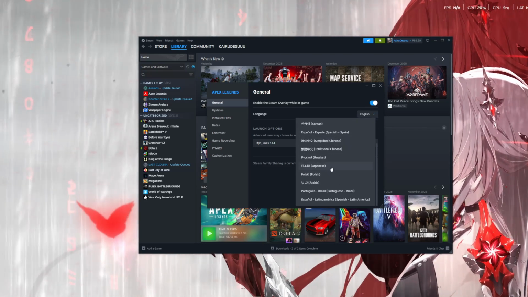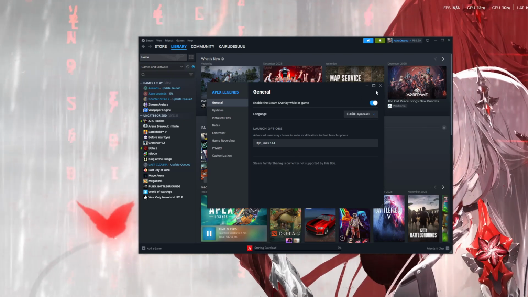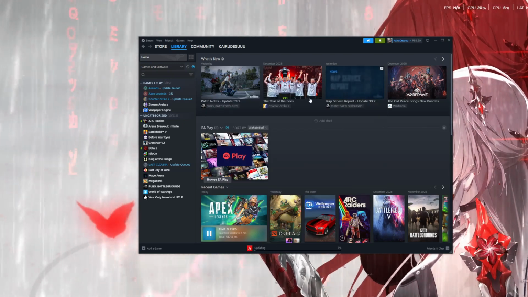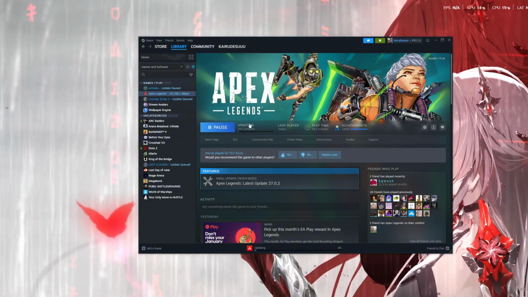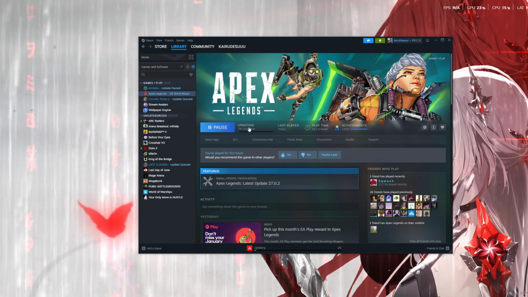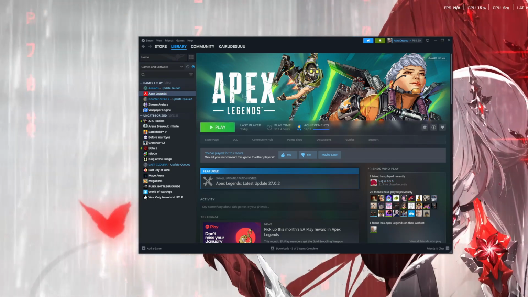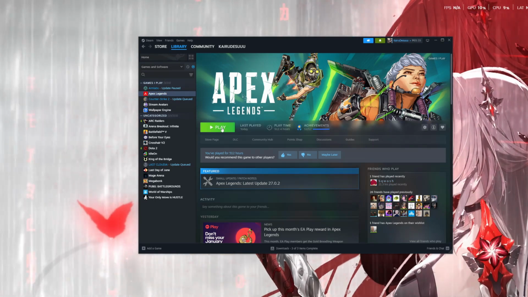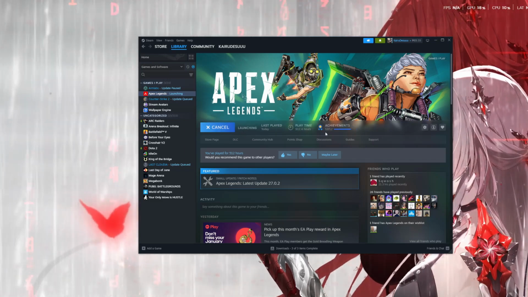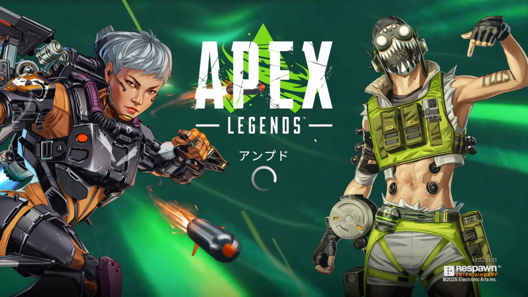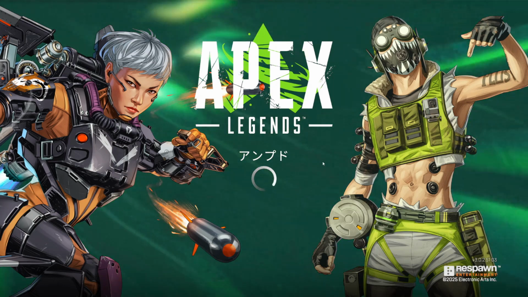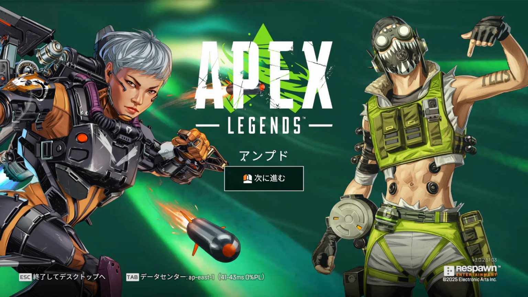So let's try Japanese. Close this. It will update to download the sound packs and the language packs. Once the data packs are done downloading, you can just press play and wait for the game to launch. And as you can see here, in the loading screen itself, the language is Japanese.